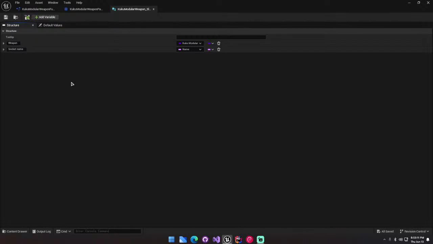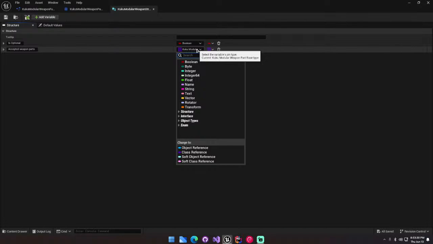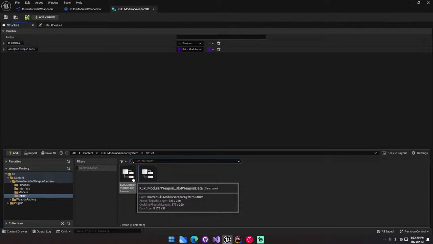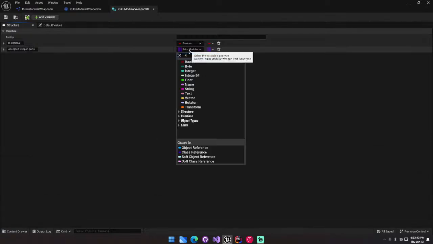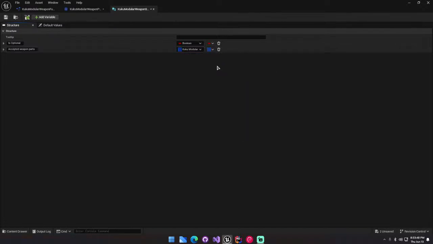Okay, let me think about this. We have slots. We have a bunch of weapons that can go in that slot, and every single one of them can have different attachment points. So yes, this is what we should be doing. Okay, yeah, this is good. We just gotta change this from cuckoo modular to cuckoo modular struct. It's gonna be weapon slot. No, this shouldn't be slot data. What did I name this? Modular weapon slot weapon data. Slot weapon data. Yeah. Okay, perfect.